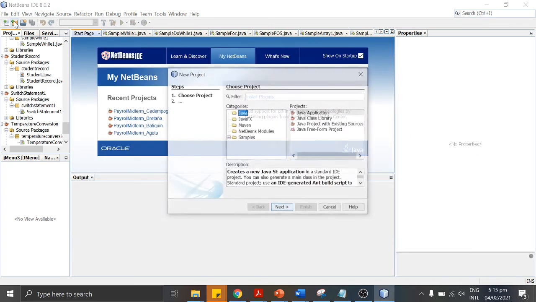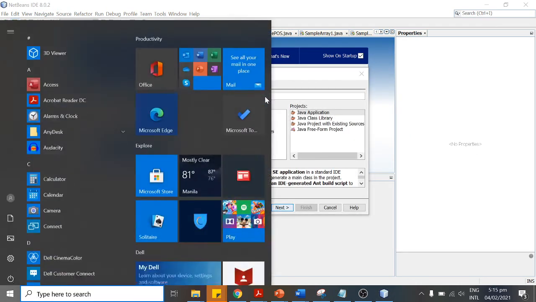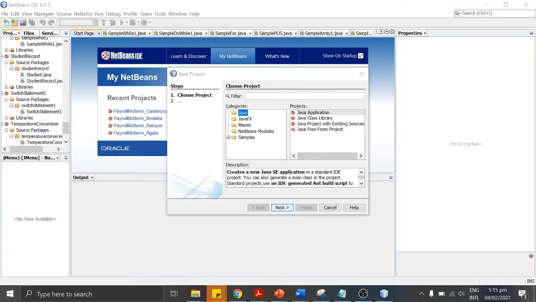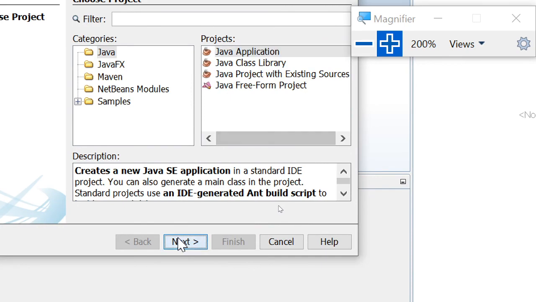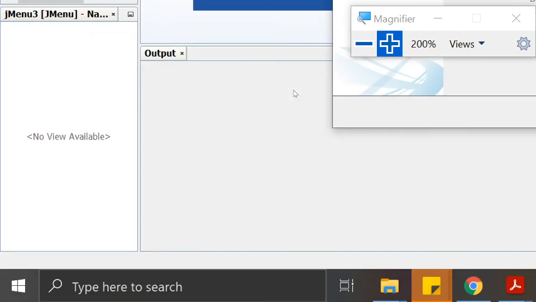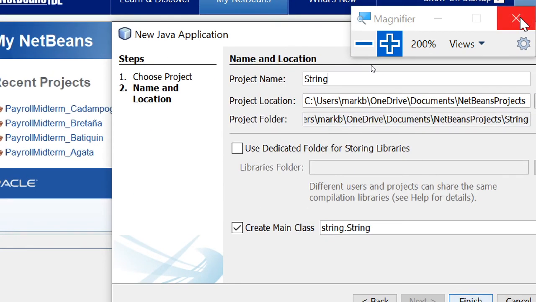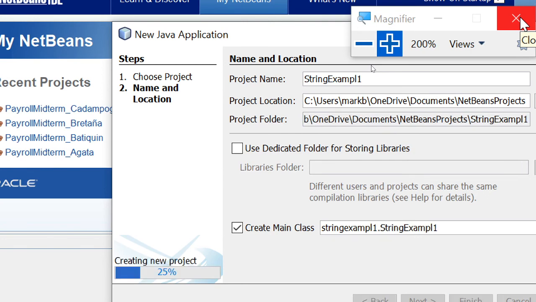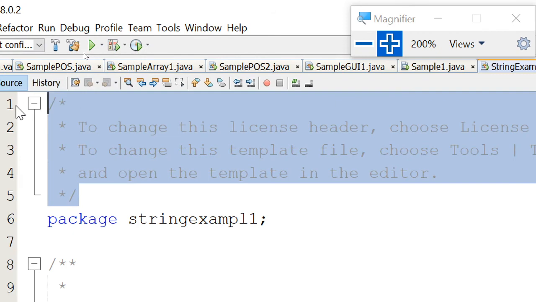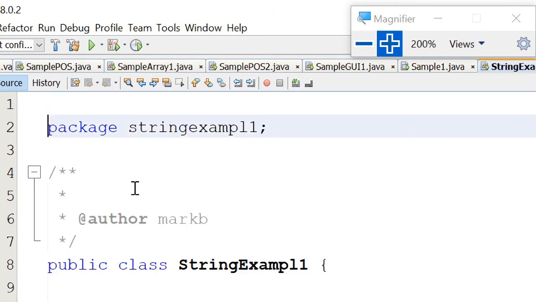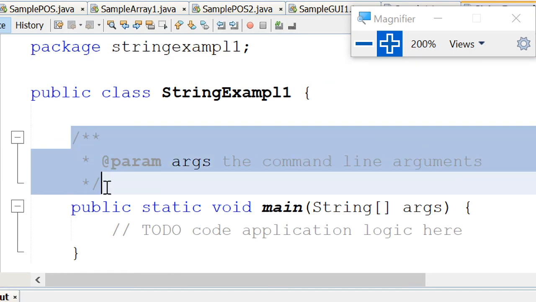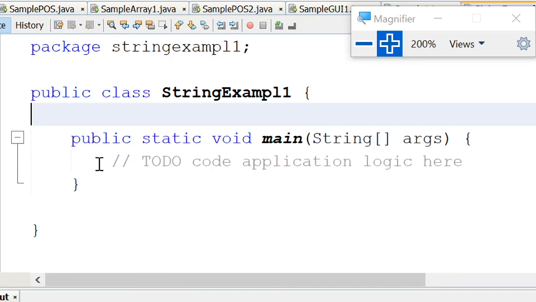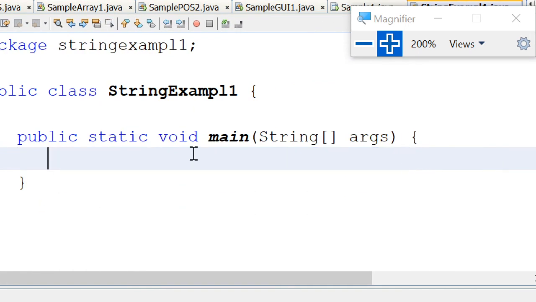So let's create a Java application. Let's call it StringExample1. Okay. Sorry, there's no name. Alright, so remove that. Since String is in java.lang, it doesn't need to be imported. So we don't need to import it.